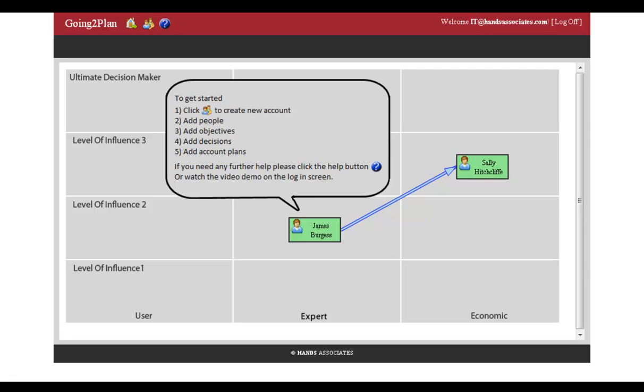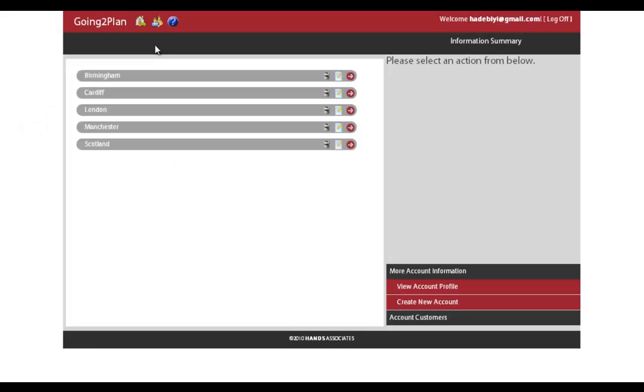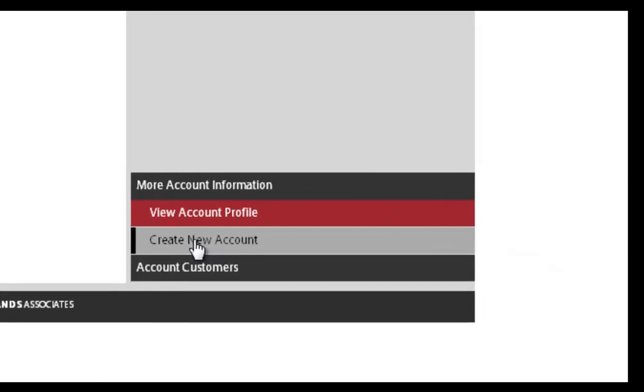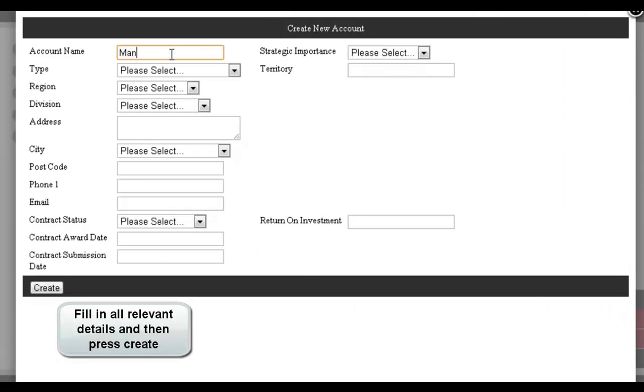It takes you into the home page. And if you look at the top, there's a home button, there's an account button, and there's a help button, which is where the user guide is kept. Now if you click the account button, you go to the accounts page, go down to the bottom, click create account, and the create account sheet comes up. You fill in all the relevant details into that account sheet and then click create. Simple as that. You've created an account, you're ready to go.